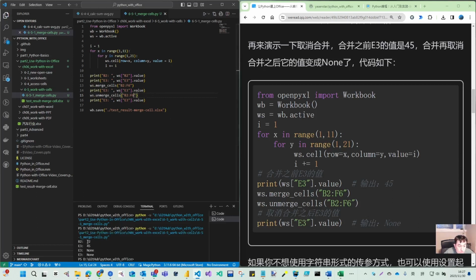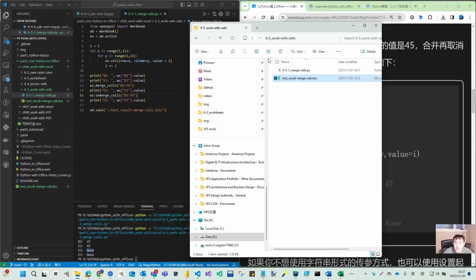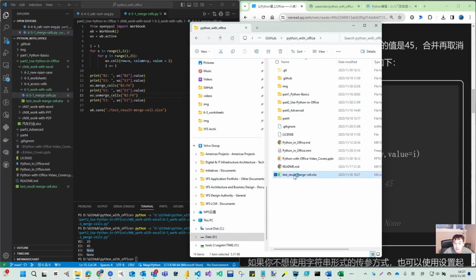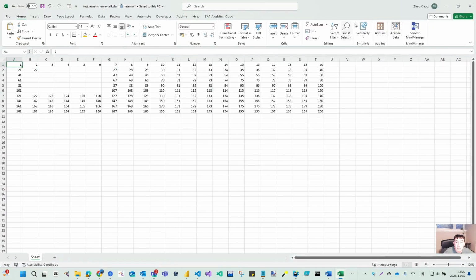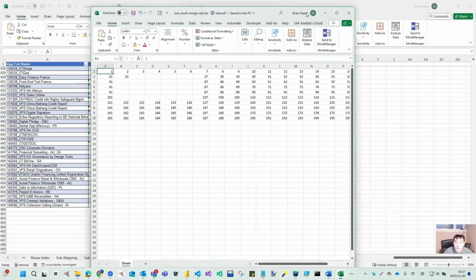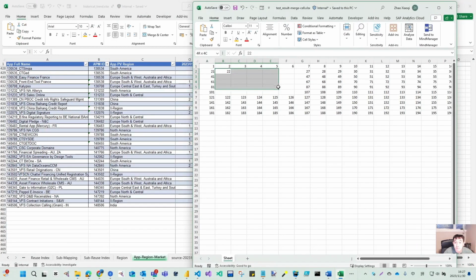Then you can see B2 first is 22, and it generates another one, and E3 is 45. After merge, E3 gets the same value within this big merged part. Let's go back to here. The file is generated here, but that doesn't matter, so we can still talk. This file, after we saved, has finished unmerge.